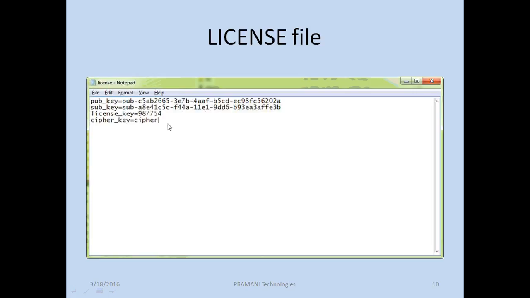This is the license file. You have to obtain publish and subscribe keys from PubNub and include them in this license file. So these are unique to your application, your instance of RM-SCADA. And this is the license key for RM-SCADA itself. And if you are using encryption, this is the cipher key to be used for the encryption, and this has to be kept secret from the clients.